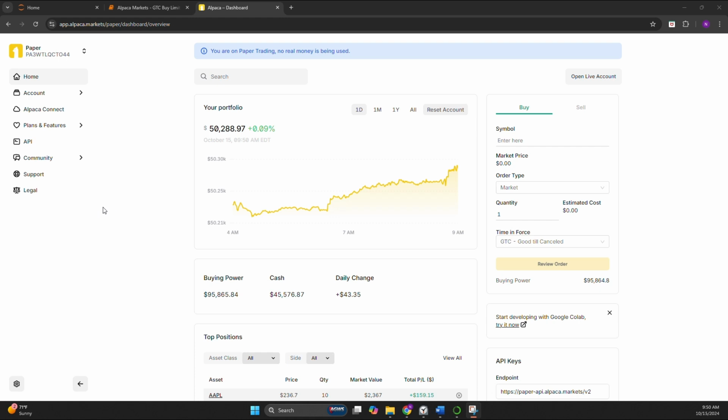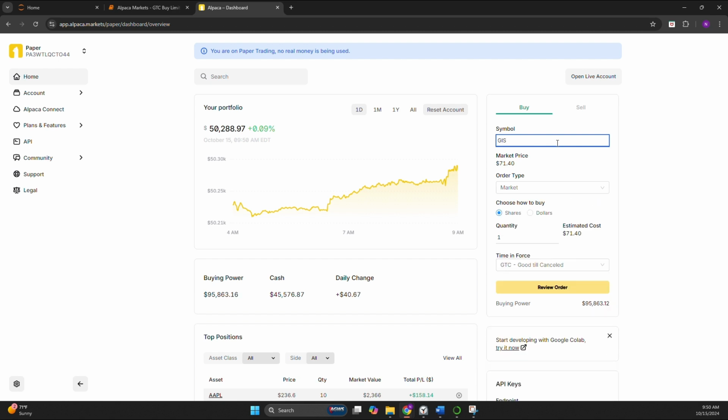All right, we're going to utilize the Alpaca Markets API to place a good till canceled buy limit order. We're going to go ahead and do it for General Mills, ticker GIS. You can see it's trading at 71.40, 71.39. Currently, the market is open.